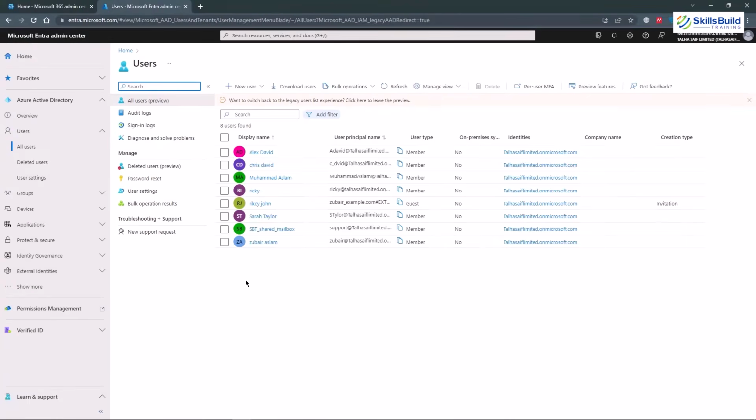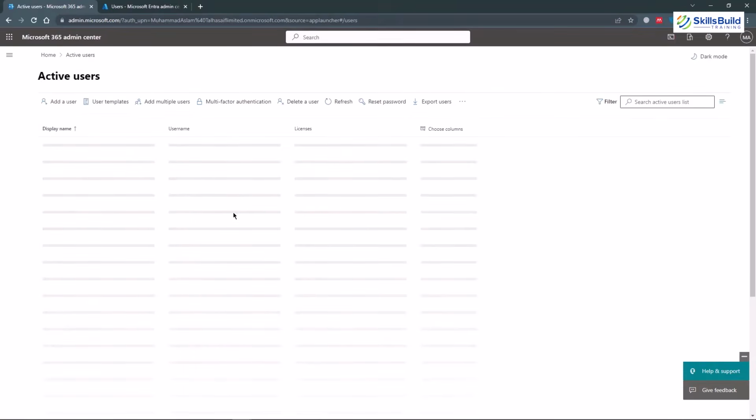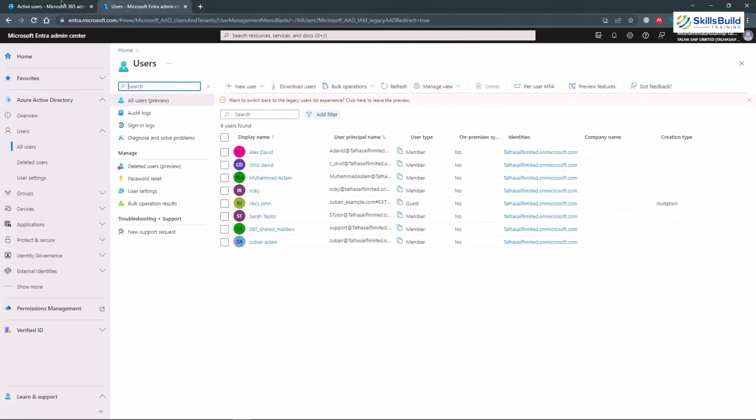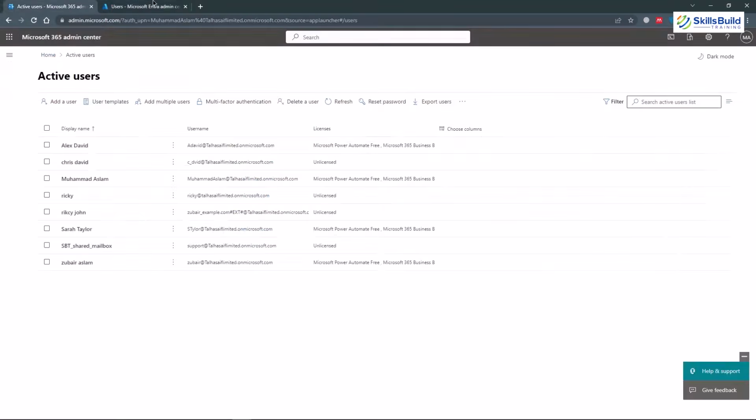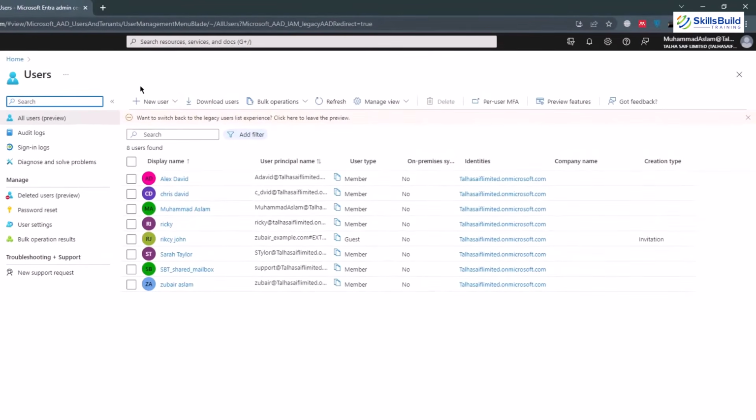So here you see we have all the users that we have in our Office 365 Admin Center. Let me go there and open active users, and you will see we have the same users that we can see in our Azure Active Directory. Basically both of these are synchronized, so anything that you perform in here will be reflected in our Office 365 Admin Center and vice versa. And from here we can perform different actions, like we can create a new user, download users and things like that. I'll talk about this one later.